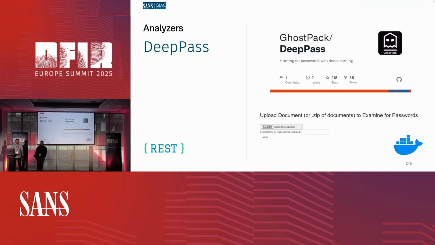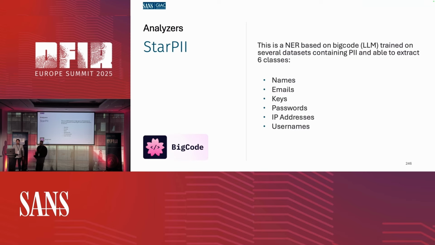Another tool we use is DPAS. It is a specific tool, a Dockerized application, to extract passwords from a document. The project is open source, so we forked the repository and made a customization to the project to make a REST API. This service is made through REST API, so we can use HTTP calls to use these services. We also use LLMs.